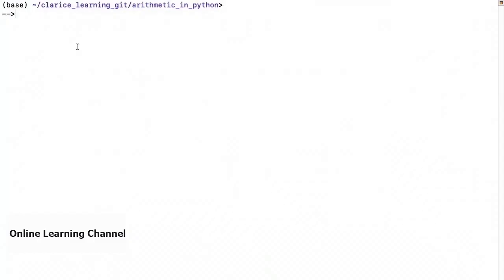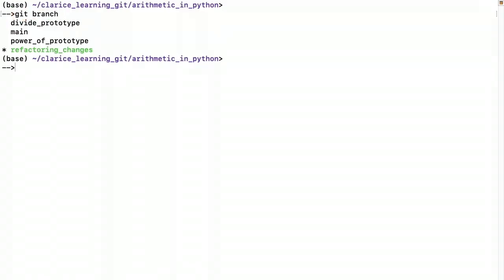Back to our project, at this point we have three different branches in addition to the main branch in our project. Let's see what those branches are. I'm going to run a git branch, and you can see that we're currently on refactoring changes, but we have a total of four branches. The divide prototype branch and the power of prototype branch contain new features that we'll have to integrate with main. And then refactoring changes, of course, contain some refactoring work that we've done.